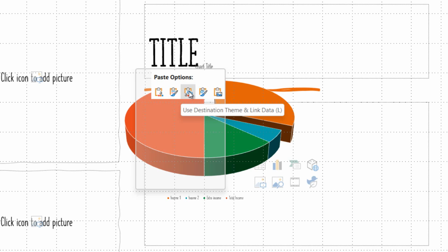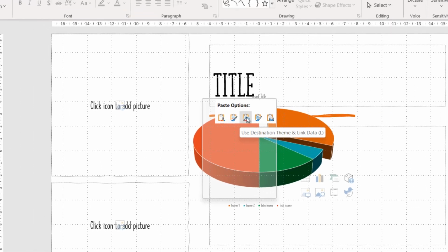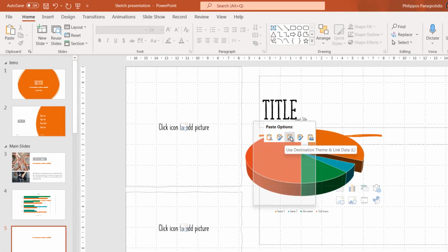If we use this command, the chart's formatting will adjust to the presentation's theme, and the data will also be linked with the Excel spreadsheet, meaning that whatever changes are made in the Excel spreadsheet, that will be updated also in the PowerPoint presentation.